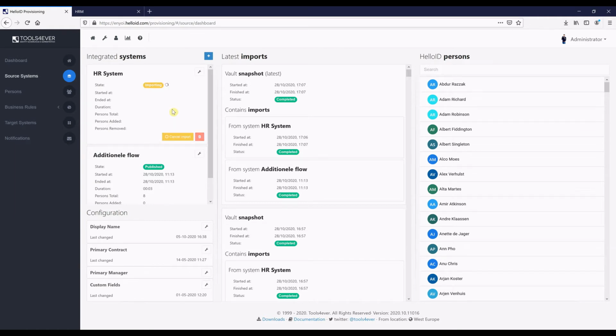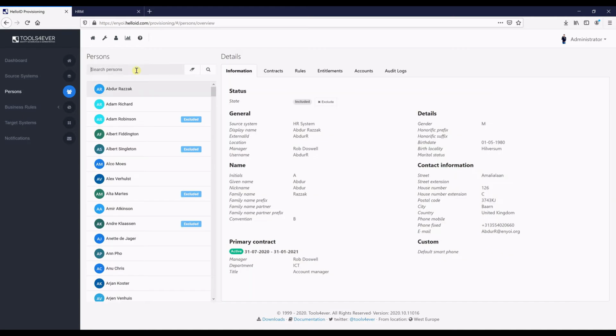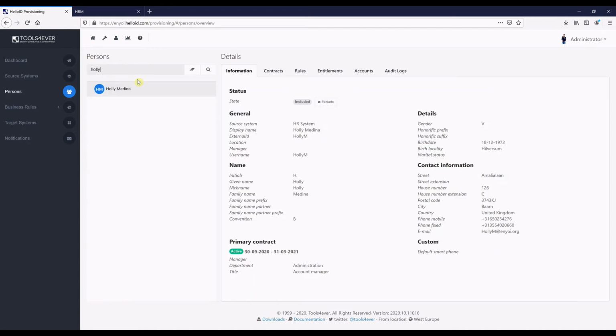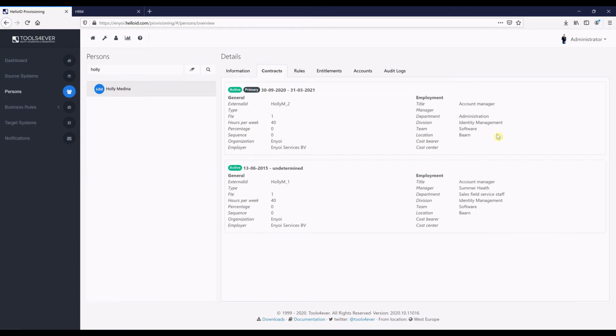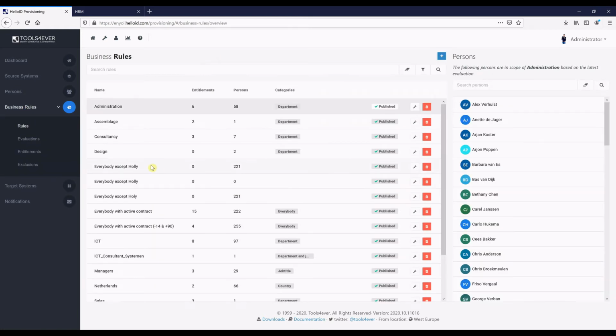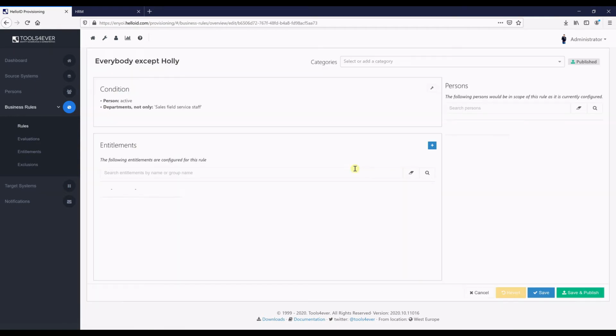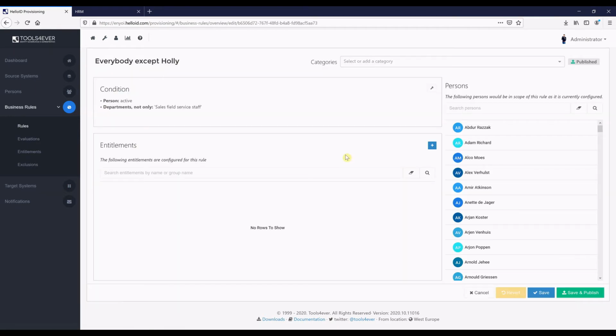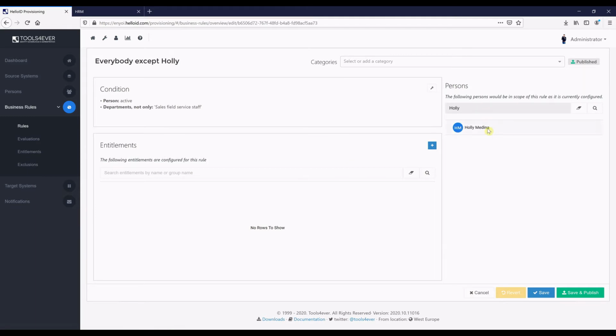This could take a second. Let's check if the data is imported correctly. So now you see a second contract with the department administration for Holly. If we go back to the business rule we just defined, everybody except Holly, we will see that Holly is included in the scope and not excluded anymore.